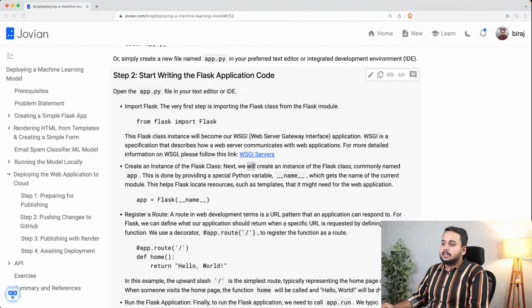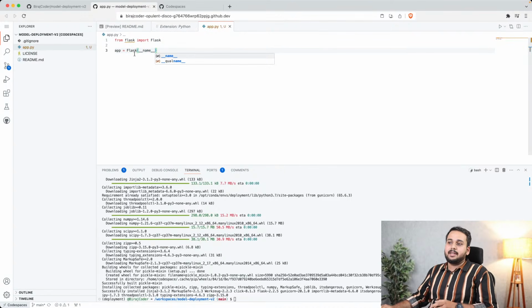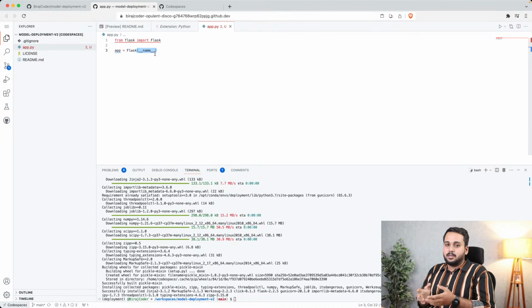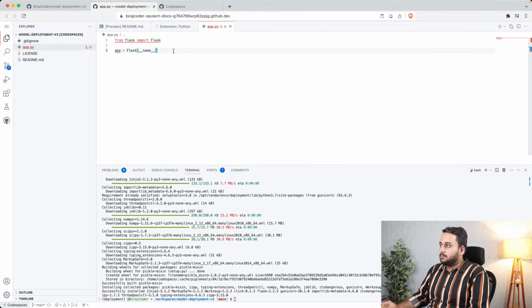Cool. The next step is creating an instance of Flask. So app = Flask(__name__). This will create an instance of the Flask class. Okay, and __name__ is basically referring to this current file, the current module.